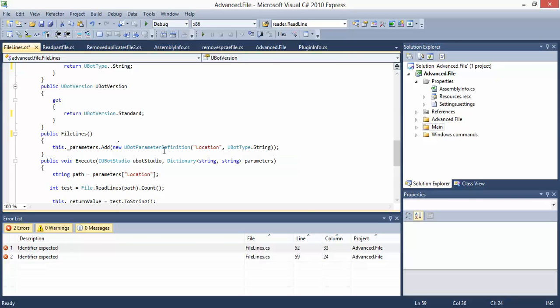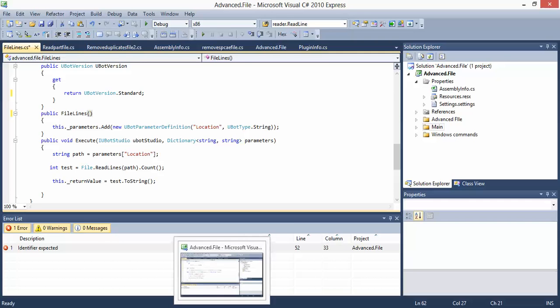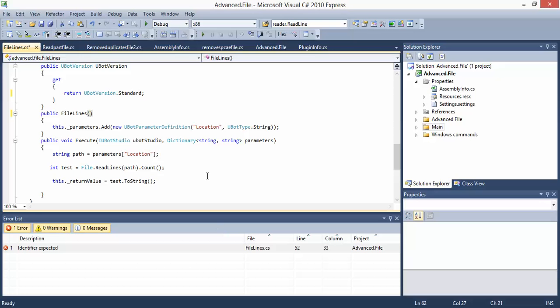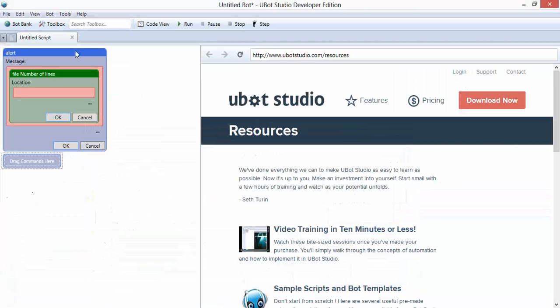This is the part where you read from ubot. So if you look here, it says location. That's that there. So the options you've got there is ubot list, table, or variable. And again, if I was to change that, all that would do is allow it to only accept a list, table, or variable.